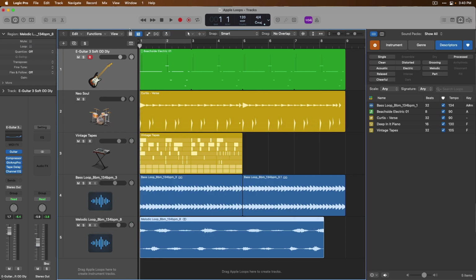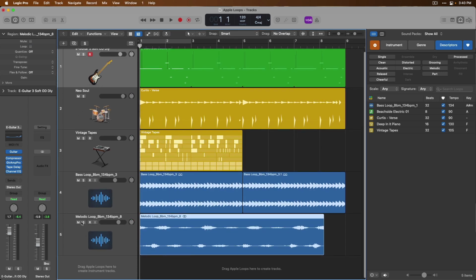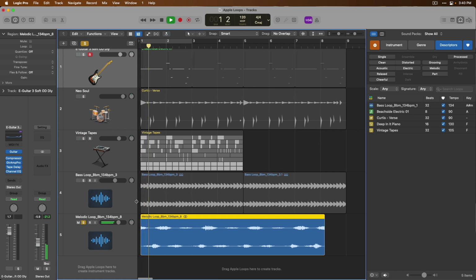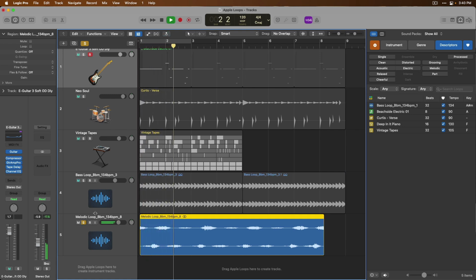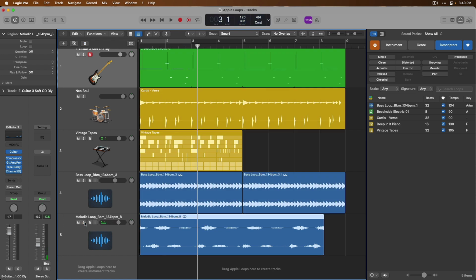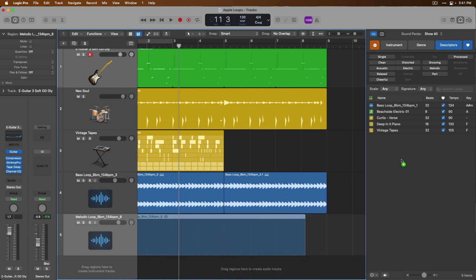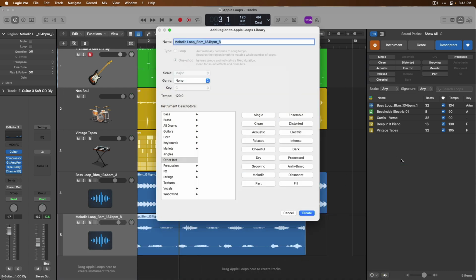All right, cool. So we have this new loop that we'll take a listen to. Thankfully, the person that created this loop provided us with the key signature and the tempo right in the title of the file. So let's click, hold, and drag this loop right into the Apple Loop browser. We see a plus icon, and let's let go. All right, cool. So now we can add this region to the Apple Loops library.